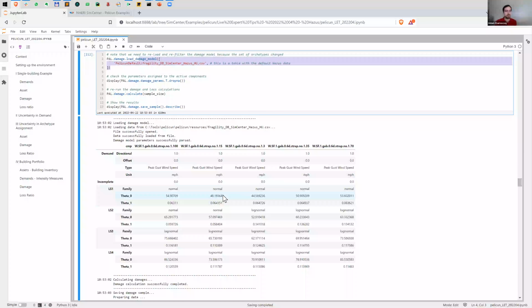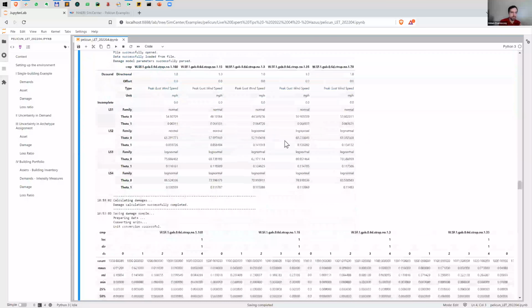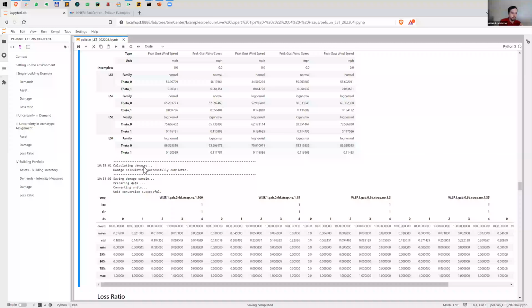You can see the different values. The changes are not huge, but there are other parameters in the components where the changes could be much more substantial. So there are these 5 options loaded into the damage calculation, and then we calculate the damages. Also notice that this takes about 1 second. So we are still looking at only a single building, of course, but it is very fast.